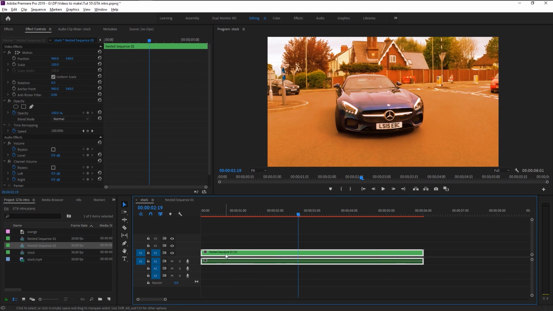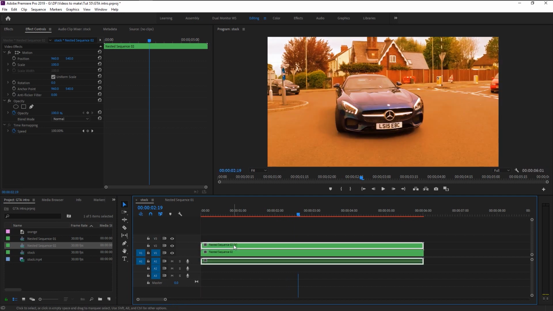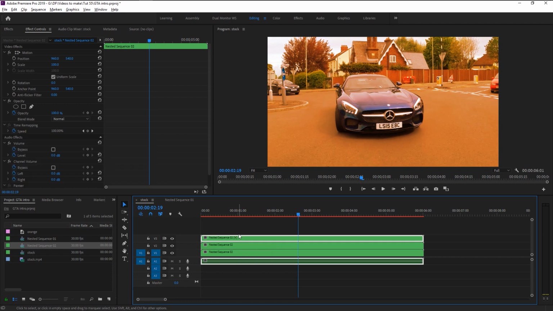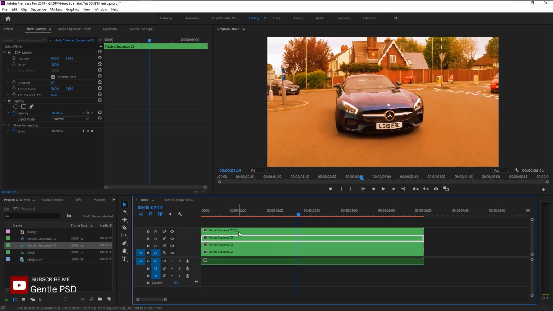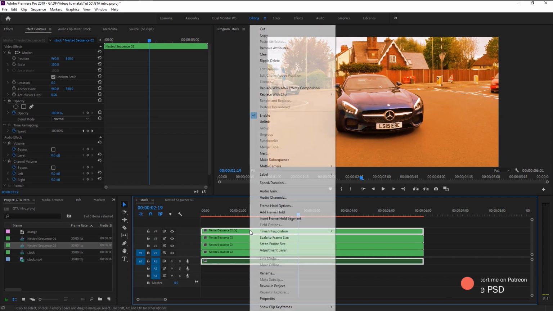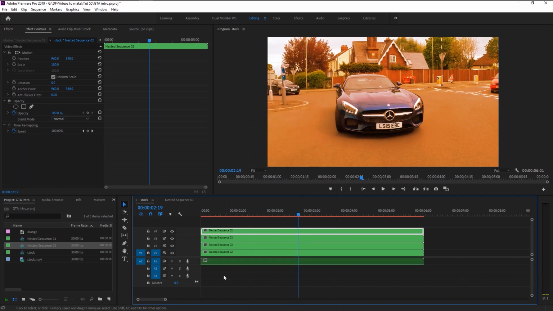Select our layer and hold Alt on your keyboard. Drag this layer upward to create a duplicate layer. Again, do the same, and again. We will have four video layers. Right click on the video that has our audio linked and select unlink. Now we can edit our video and audio separately.